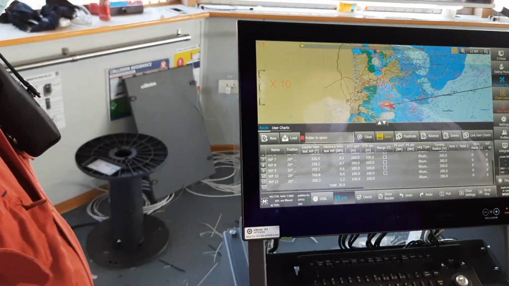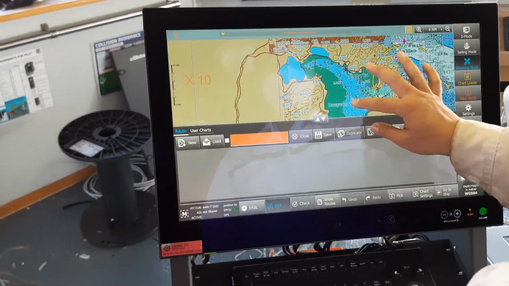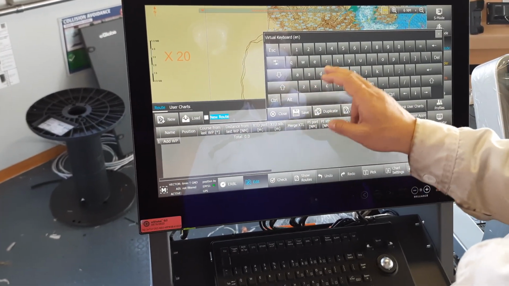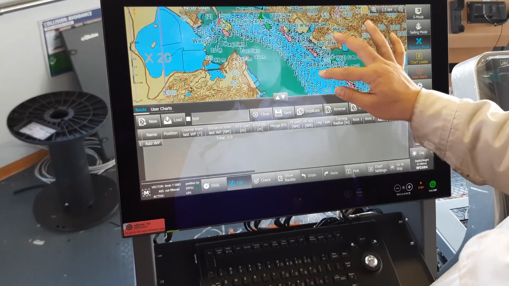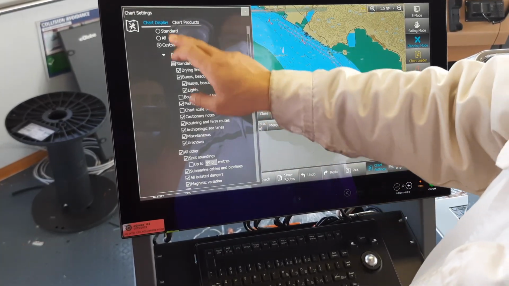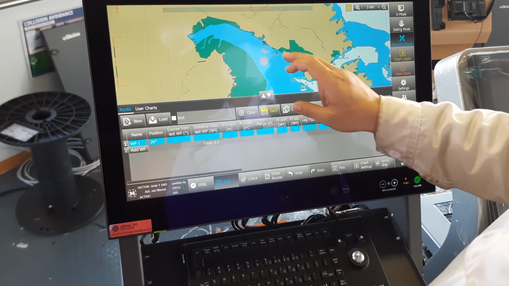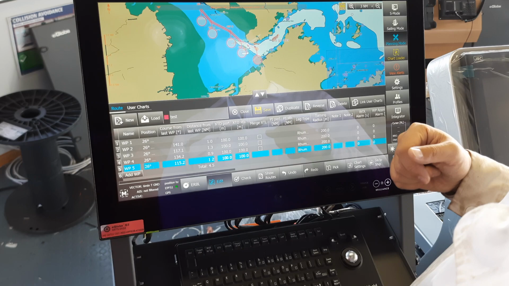Planning mode shows you how to make the route. First, click new, and you can change the route name, and then click on the screen. It will become the route.